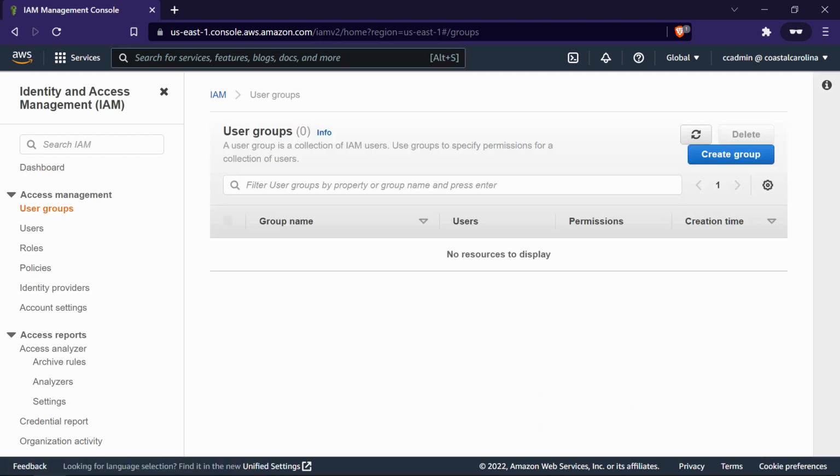If you've ever dealt with a directory service like Active Directory or LDAP, you're familiar with the concept of what we're going to do. You create a group, give it some permissions, and then place users in that group. The users who are in the group inherit the permissions. It's the same thing here in AWS. Go ahead and click the Create Group button.